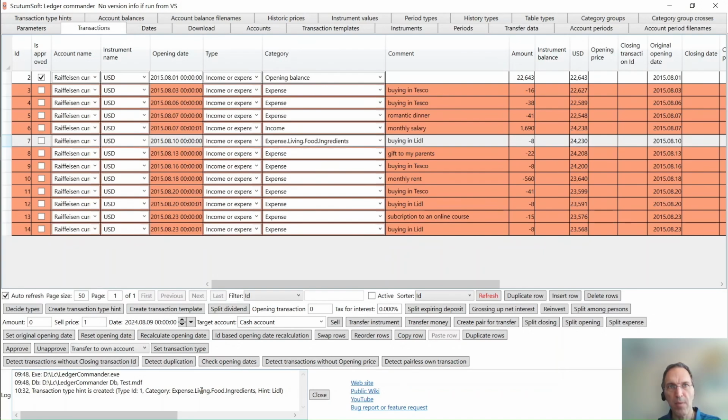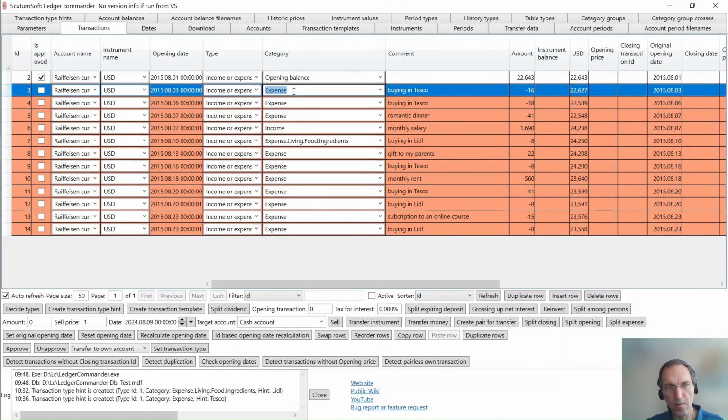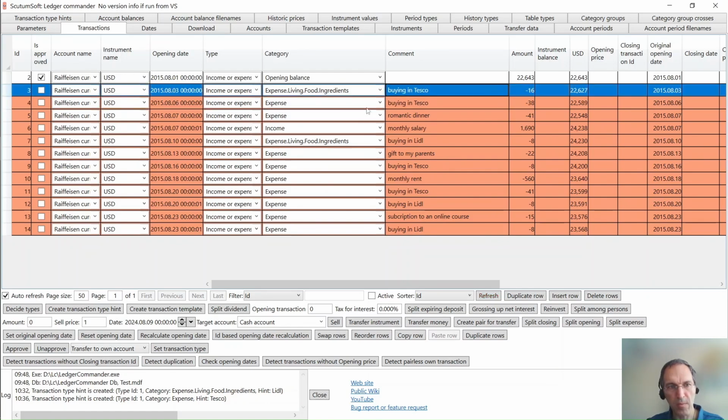A message will appear about the newly created transaction type hint. Categorize a purchase in Tesco. And create another transaction type hint.